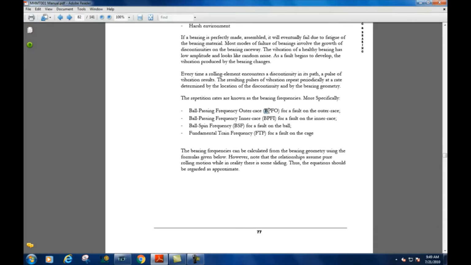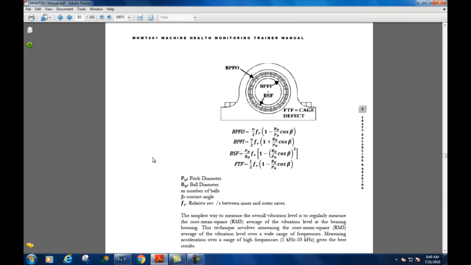So these are the four types of frequency or faults appearing on bearings. BPFO is for ball passing frequency outer race. If we find that value in our frequency data, this is an indicator of a fault on the outer race, inner race, or other kinds. We can calculate those four frequencies, and we can also measure them through our experiment today.